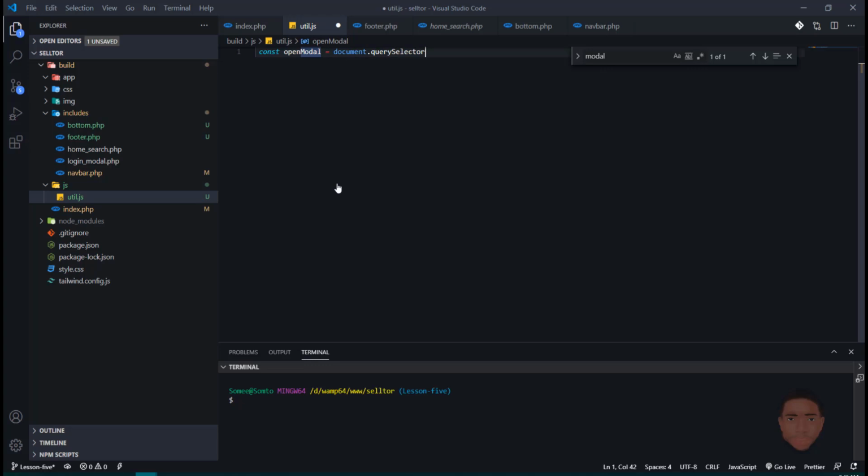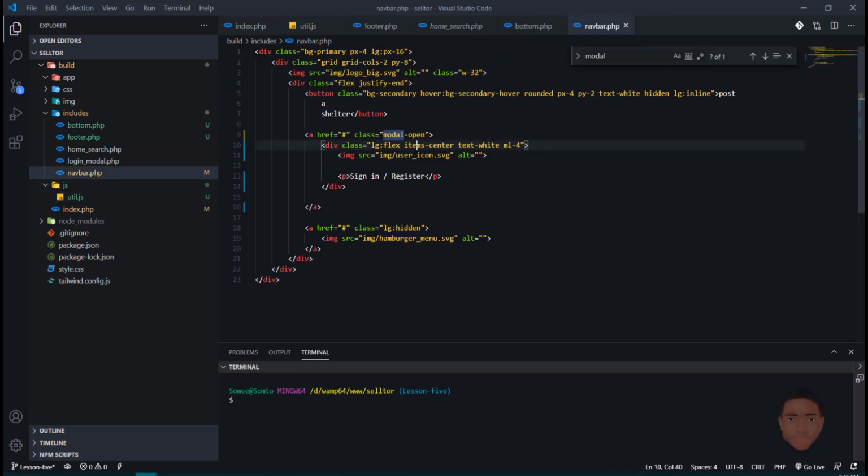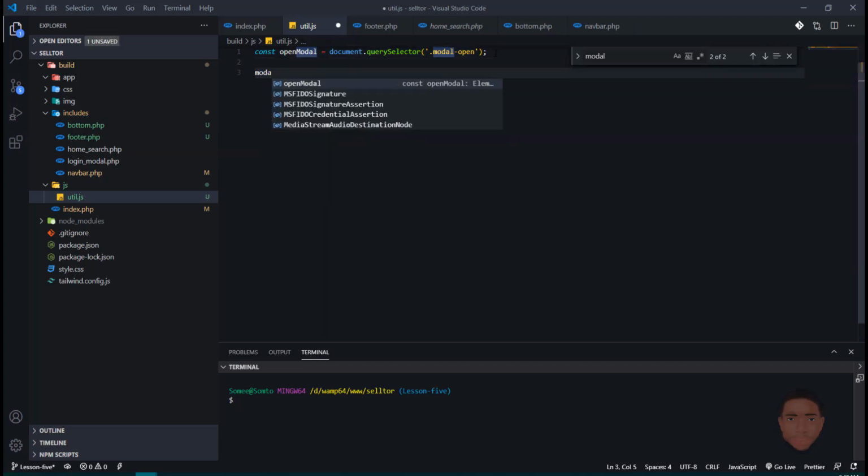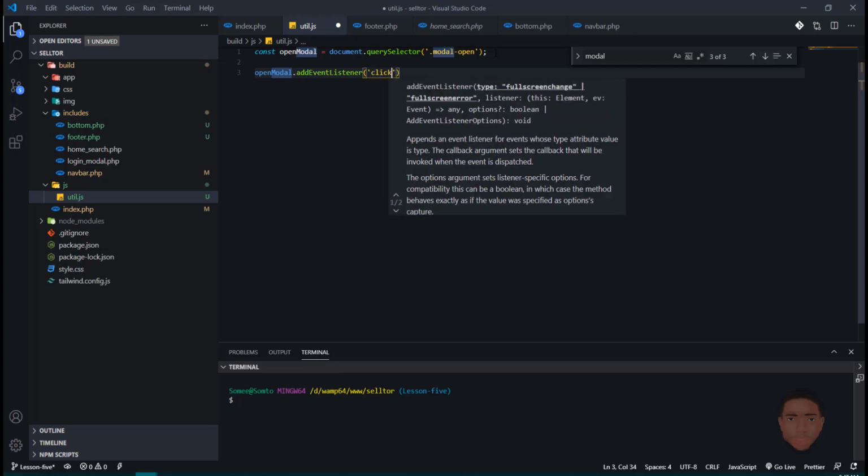document.querySelector is a class of modal open. So if you check the navbar, the sign in and register has a class of open. It's an anchor tag, and the tag has a class of open modal open. So we're going to listen to whenever the user clicks on that. So I'll add an event listener of click, because we want to listen to the clicks.